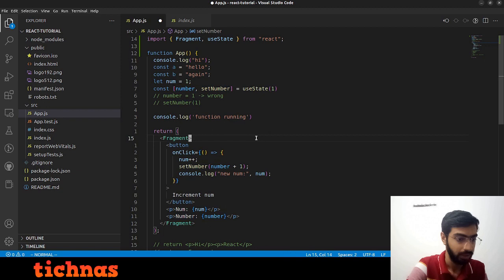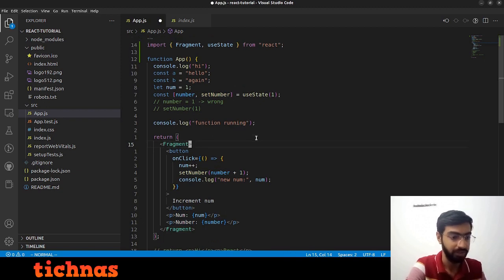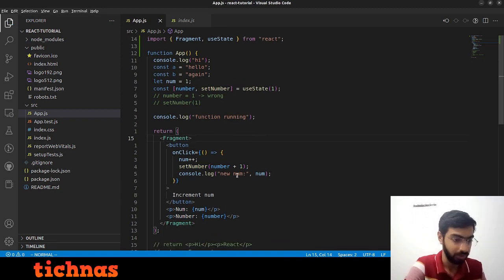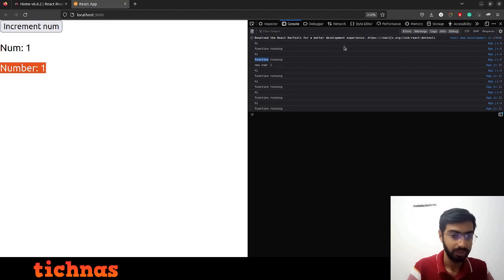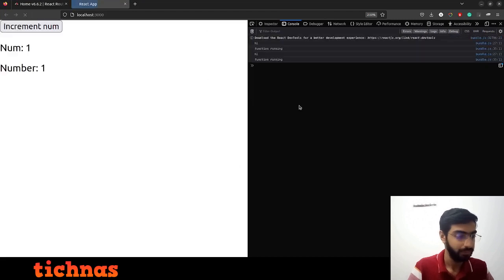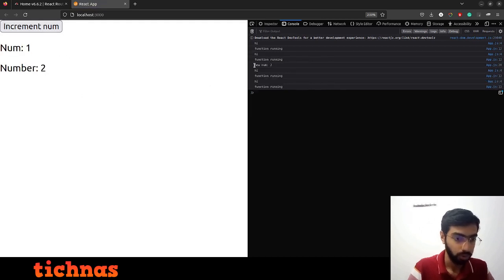Cool. Let's see if the function re-renders and what happens. Okay, so initially num is 1, number is 1. Let's again reload to clear everything. Yeah, function any, num 1, number 1, increment num. So new num becomes 2. It re-renders because we see the console.log statement, so the function ran, but still the num is 1. So why did this happen?